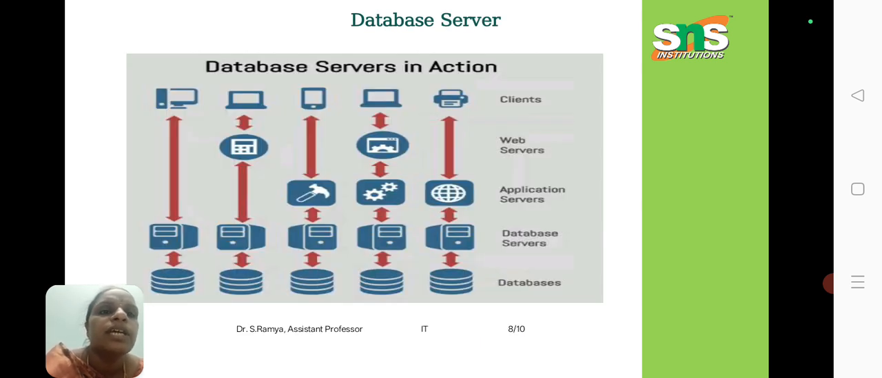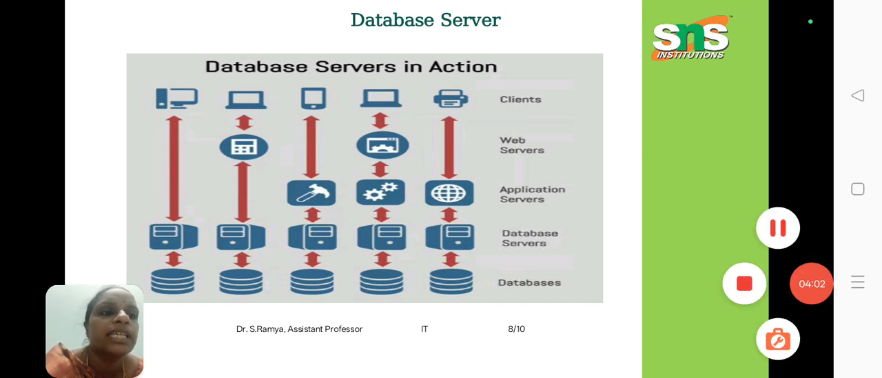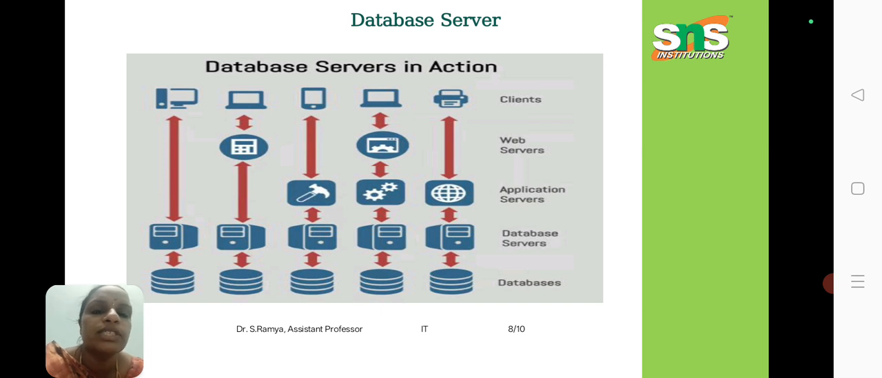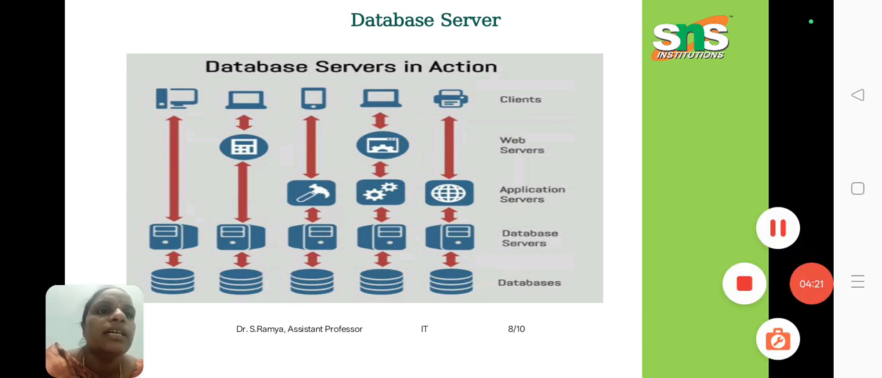A database server in action involves the client, web servers, application servers, data servers and the database. The client sends a request to the server. In between, the application server fetches the data, and the database server responds to the client request. So these are the database servers.